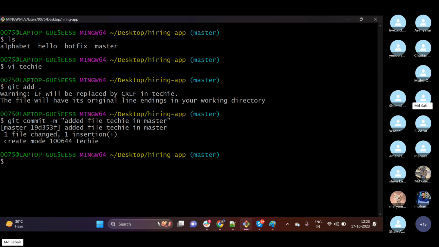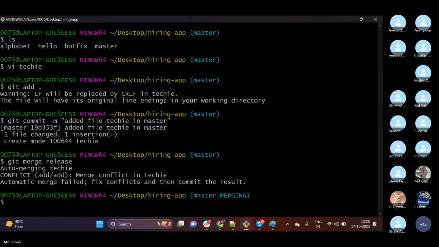Master. Okay, now if we try to merge two branches, then it will raise a conflict. Git merge, and then which branch? Release branch. See, automatic conflicts.